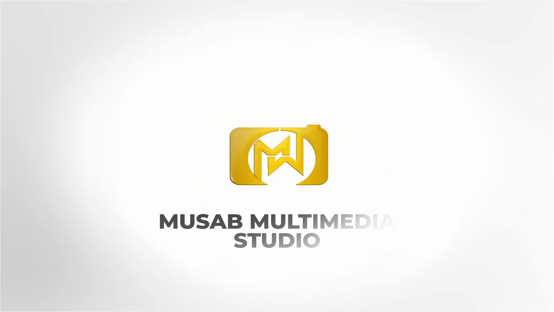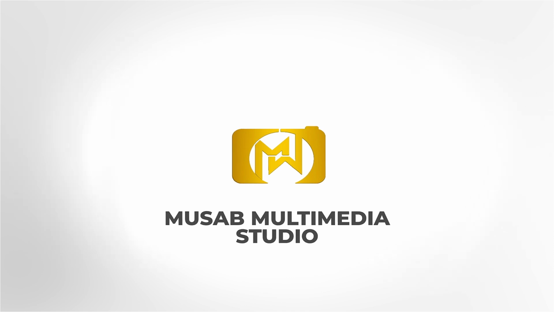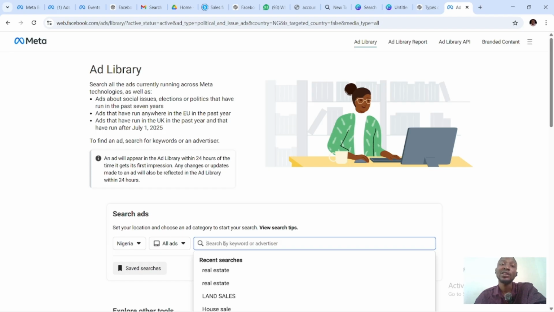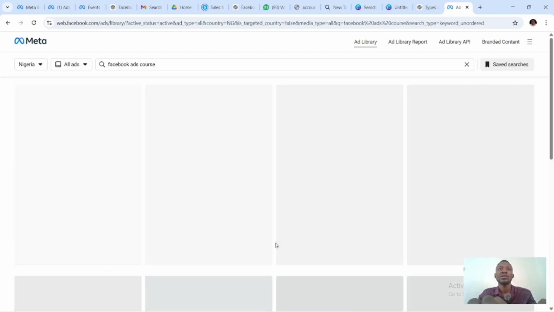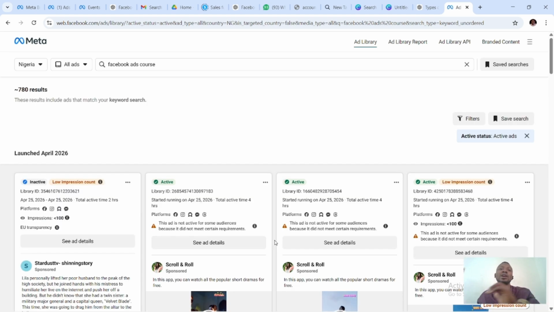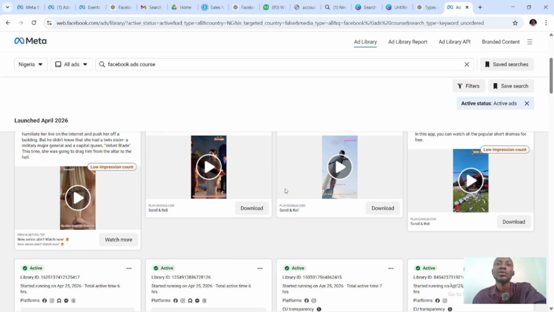Okay, so if you click on all ads, now you're going to search by keyword or by advertiser. So in my case, I want to search by keyword, and I want to check people that are running Facebook ad course in Nigeria. Facebook ads course. So it's going to load ads for me about Facebook ads.